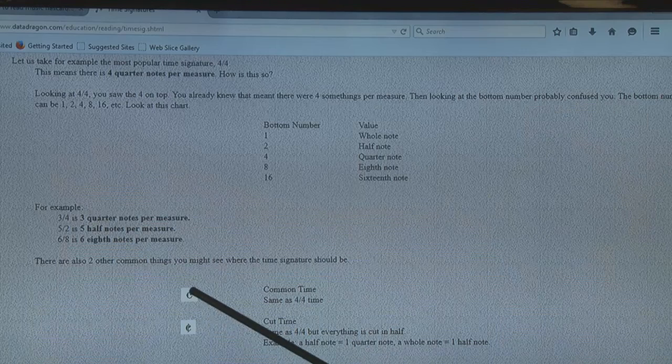And in 6/8, there are 6 eighth notes to a bar, and it can be counted 1, 2, 3, 1, 2, 3, 1, 2, 3. Or it can be slower, 1, 2, 3, 1, 2, 3. Or it can be counted 1, 2, 3, 1, 2, 3, 1, 2, 3, okay?